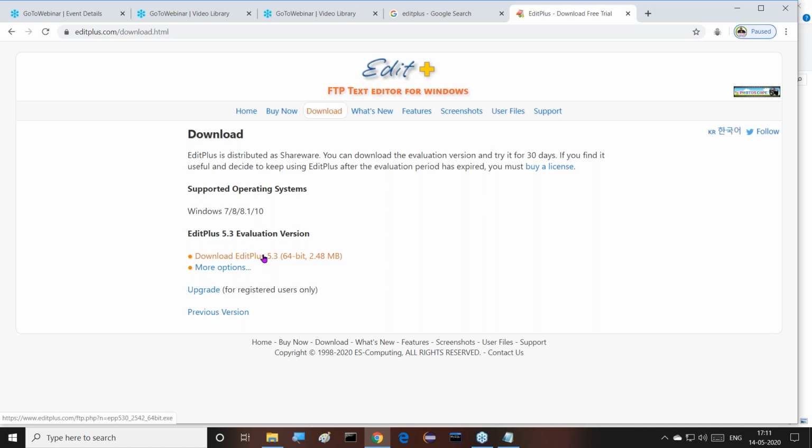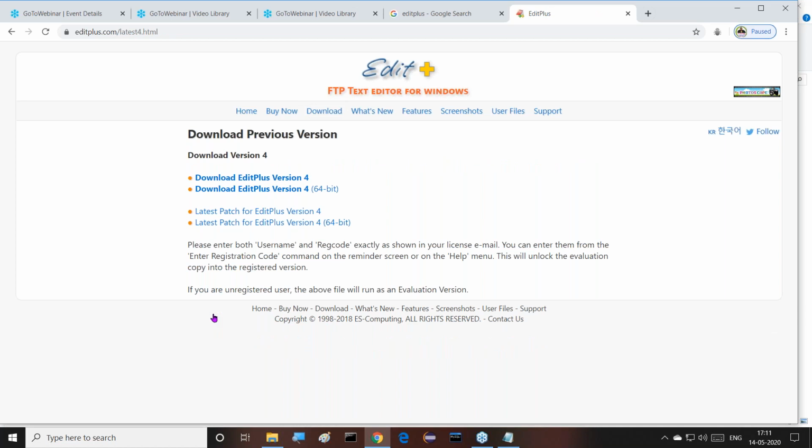But what I am telling you, Edit Plus is a trial version. One month trial we are able to get if we click on it. But I have a license for Edit Plus 4, not for 5. So I want to download Edit Plus 4 and install it. The latest version is 5.3, but for that I don't have any subscription code. For Edit Plus 4 I have a subscription code and I want to use that. So that's why I want to go for the previous version. In previous versions, I want to download Edit Plus version 4, 64-bit. Now let me click on it. Now it is downloading.